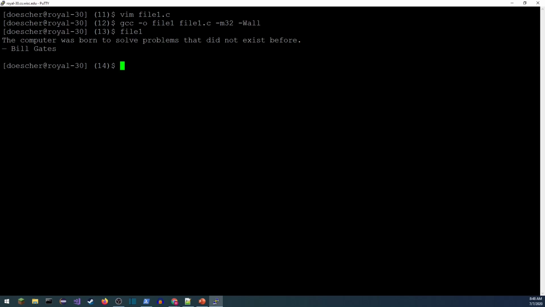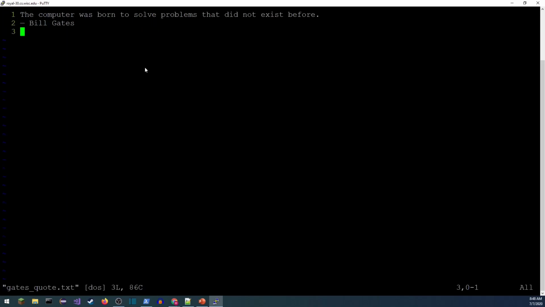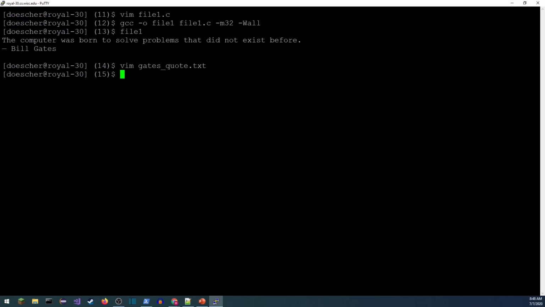And we can see that it's working. If I go to that file, let's see what that's called. Gates. Yep. I can see the only thing in this file is that quote. You guys can download that yourself. Let's get out of here.